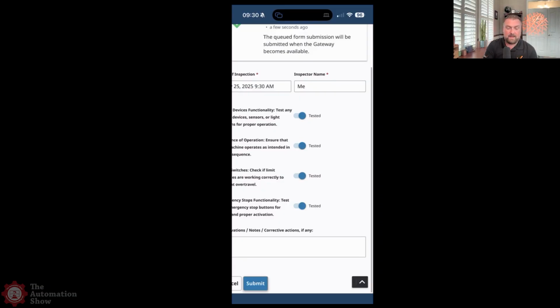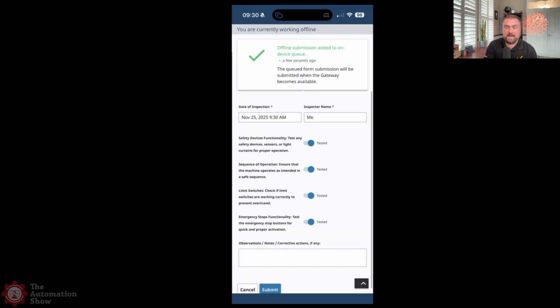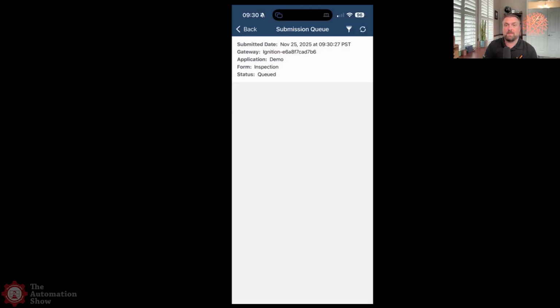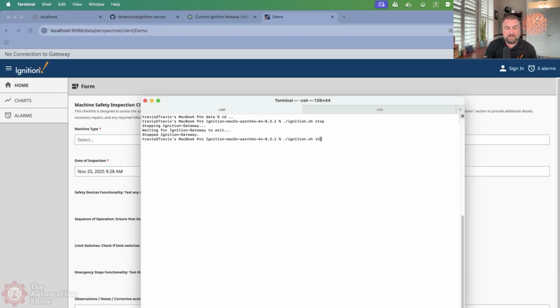Submit that. And here, what's happening, you see it's added to the offline queue. So if I go and look, there's a submission queue. And when I get back in range, this data will automatically go through. So let's bring Ignition back up, and we're going to see this data automatically come back into Ignition. And this is what's really powerful: I can still have this application work even though I'm offline. So here it's almost ready.